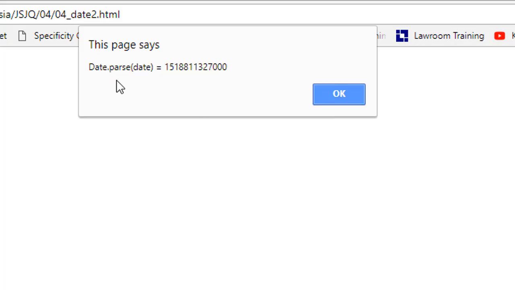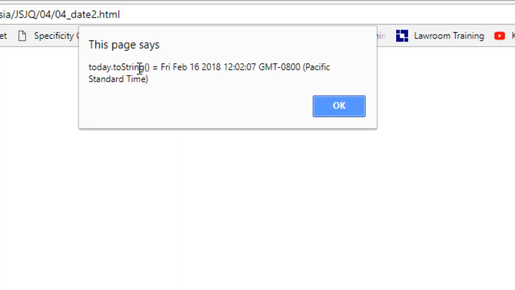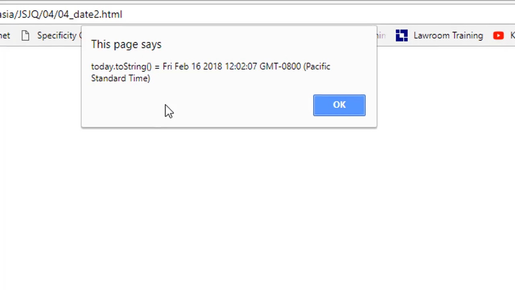We have the parse method, which takes the date and returns the milliseconds. We have the now method, which would also take a date and return those milliseconds. We have the toDateString method, which will give us the date in a string format. We have the toLocaleDateString method, which gives us the date in a different format. We have the toLocaleString method, which gives us the date and the time in a relatively easy to understand format. The toString method is very similar to the browser representation of the date.